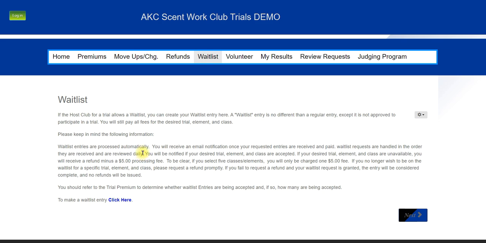And it needs to be said too that you won't turn waitlist entries on the day that the trial's open. You will wait until you get to a point where one trial is full, and then you will open the waitlist entries. And we tell the people that they will be notified after they've entered if they are being accepted due to a cancellation or withdrawal.